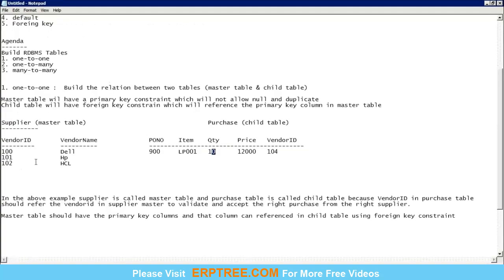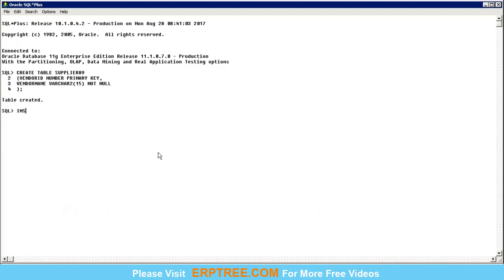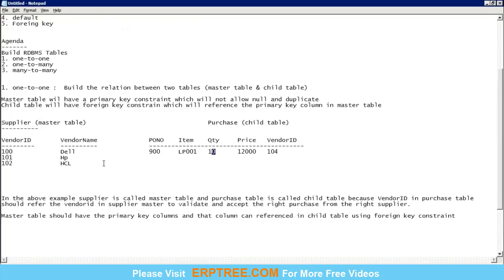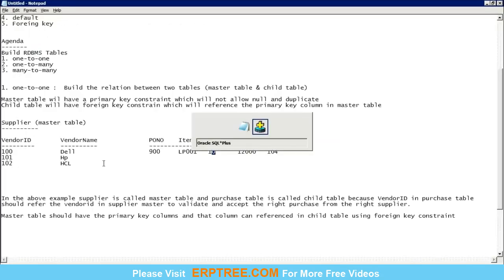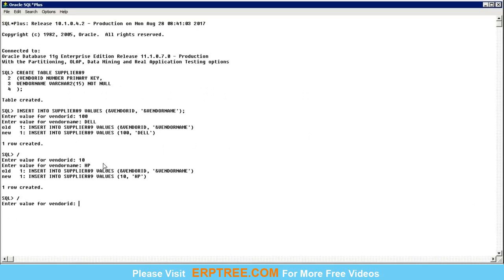Okay, table created. Let's insert this data also. So how will we insert? Insert into supplier 89 values. I can give simply vendor ID and, in single quotation, vendor name, because it's a character type, right? So vendor ID, vendor name. Let's insert these values, 100, then let's insert one more, I'll update it, HP. Okay, then let's insert one more record, 102 and HCL.